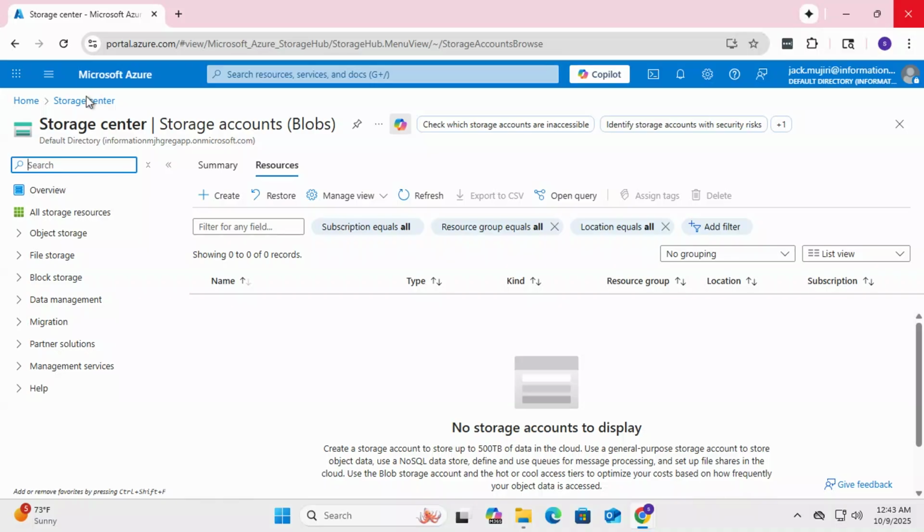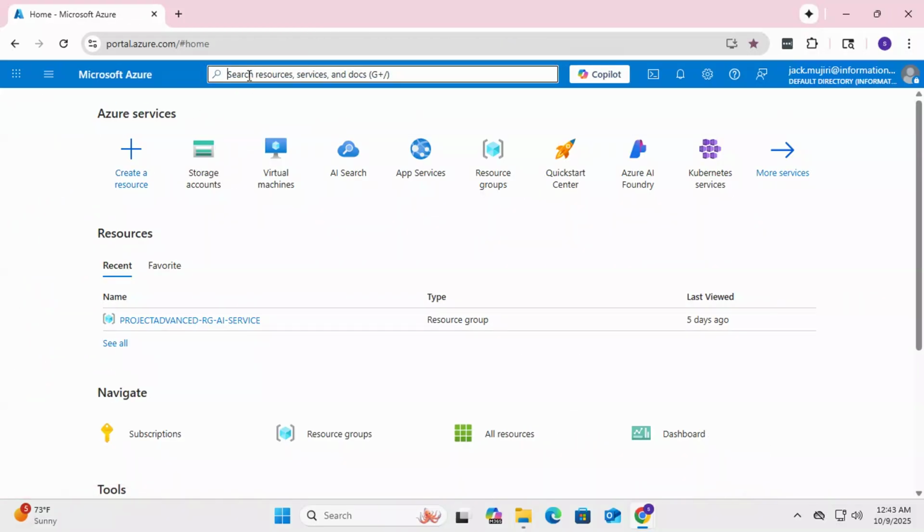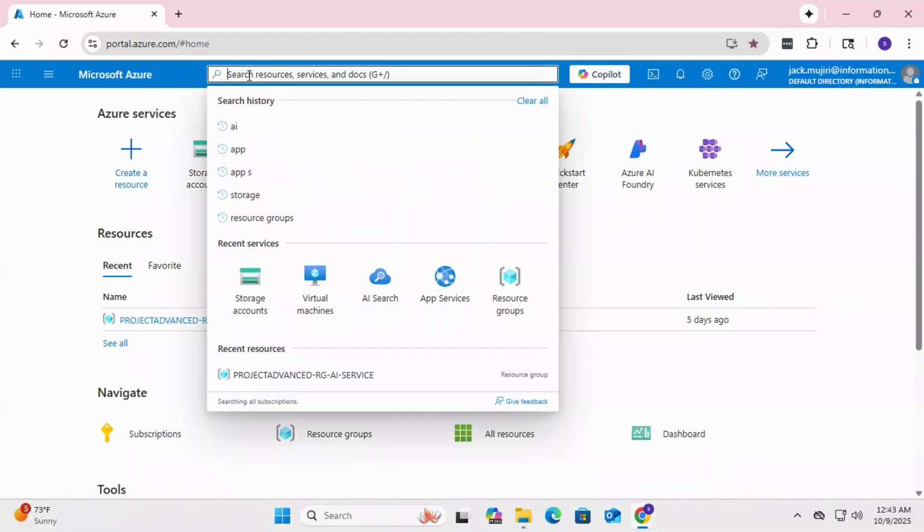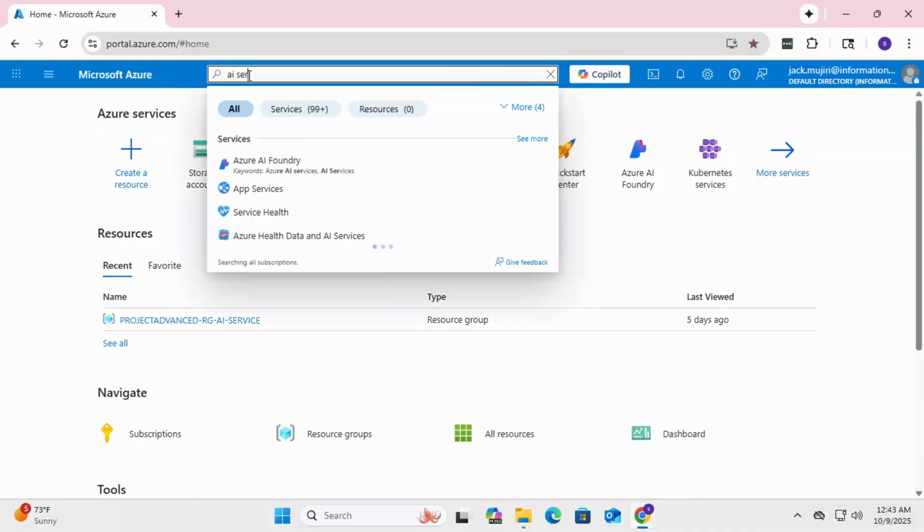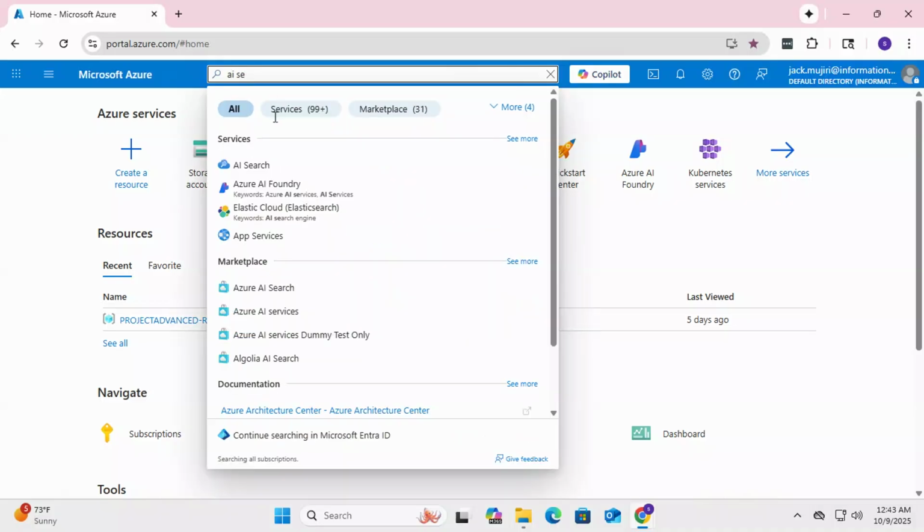So we talked last about the storage account, storage center. So this is what it is. The next thing we're going to talk about is the actual AI search engine. The actual AI search engine.